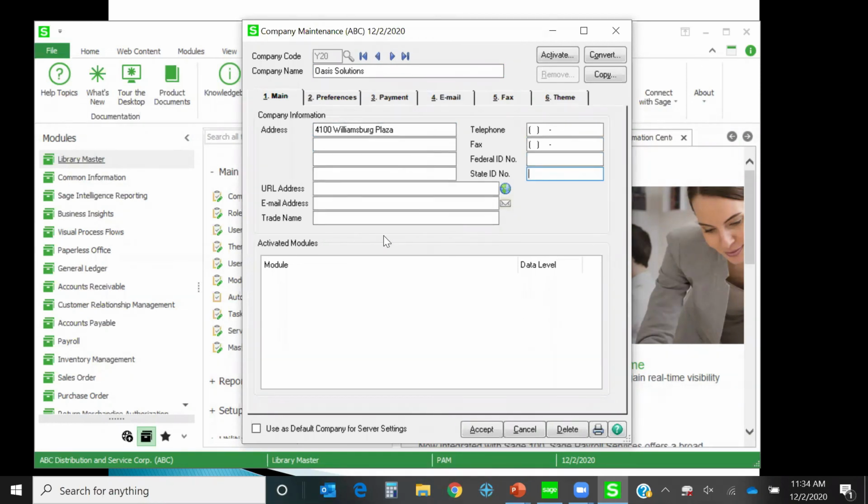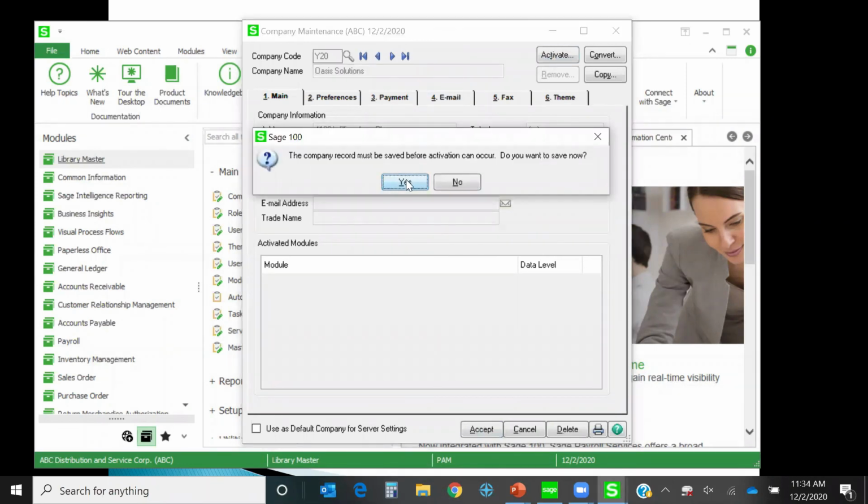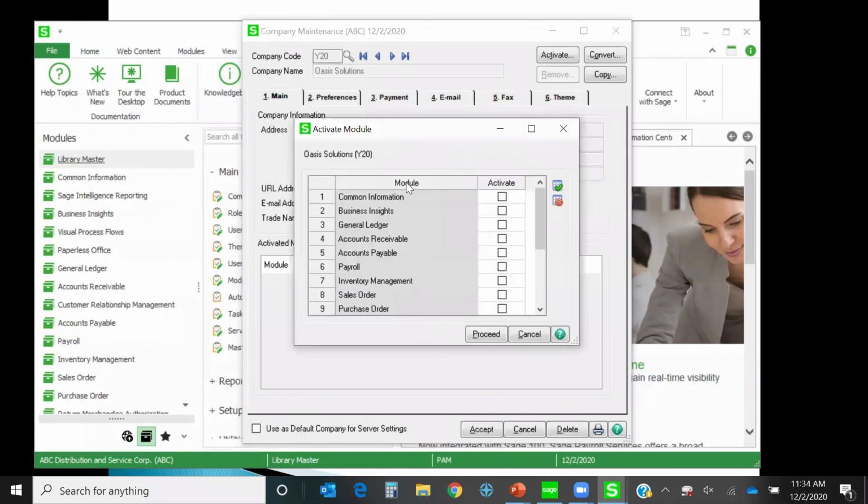And so you're going to get all of this set up. Then the first thing you need to do is accept it. What I usually do is click Activate, and it tells me it has to be saved first. So I'm going to say yes, I want to save it. Now it's asking me which modules I want to activate. The minimum requirement is you have to do the common information, you have to do general ledger, and then if all we're doing is payroll, then you would select the payroll module.